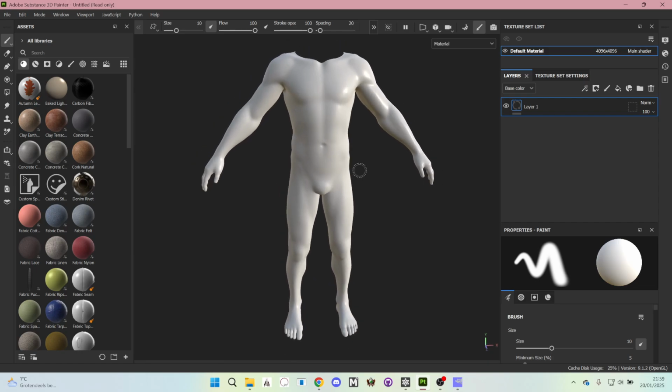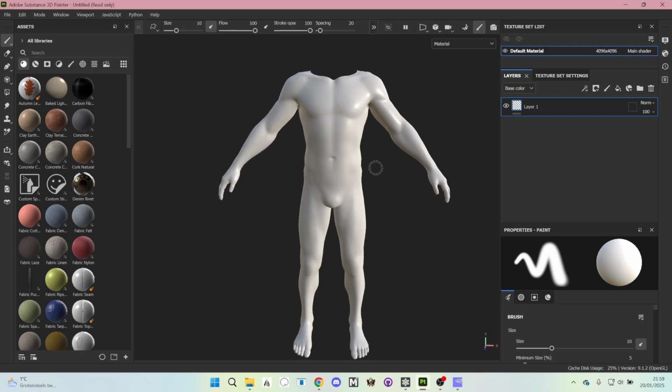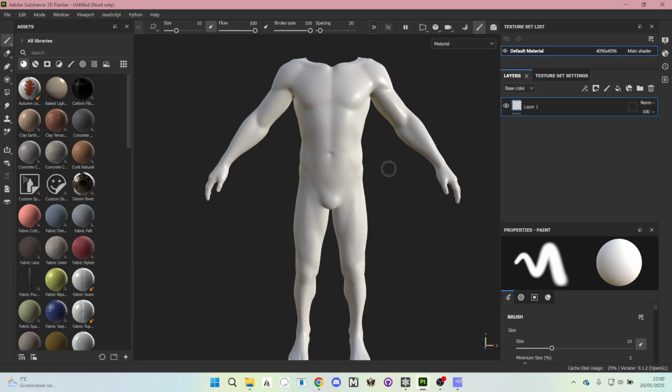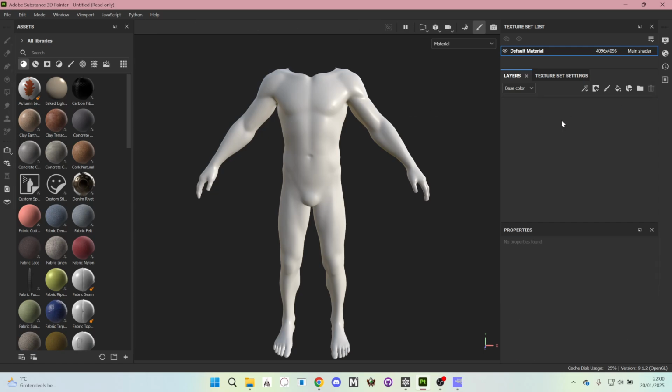Now, if you've never opened Substance Painter before, please just watch some tutorials on that, because this is not a Substance Painter tutorial. This is a Dragon Age tutorial. And I will be explaining how to edit the textures for Dragon Age. So basically what you're going to want to do is, now that the body model is open, I just delete this layer because it's empty.